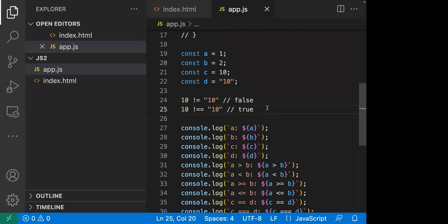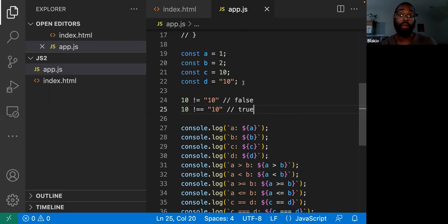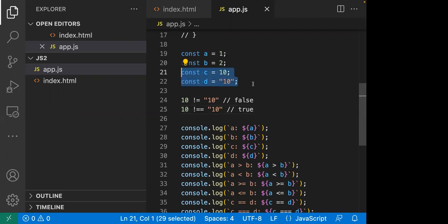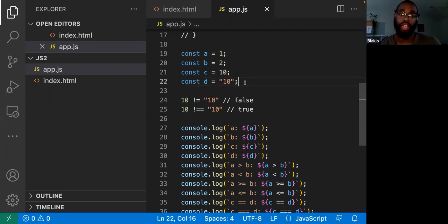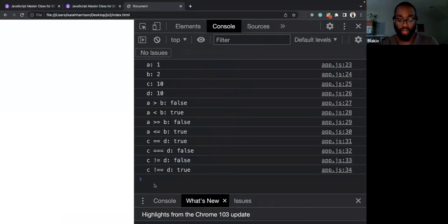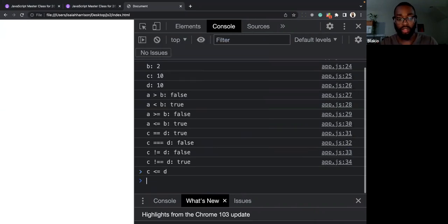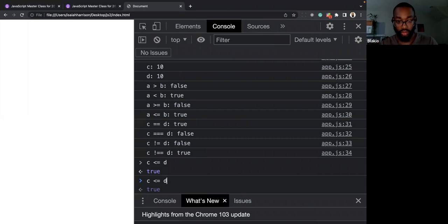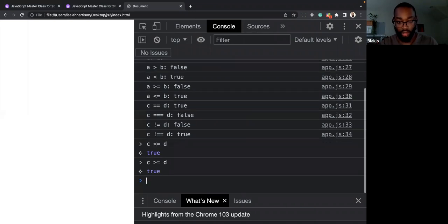Question. Yeah. Will the greater than or equal to, will C and D come out to true? C and D. Oh, yes, C greater than or equal to D. So when we compare, I'm not sure what's going to happen actually. So C greater than or equal to D, because these are two different types. Even if we do less than or equal to, we get true.